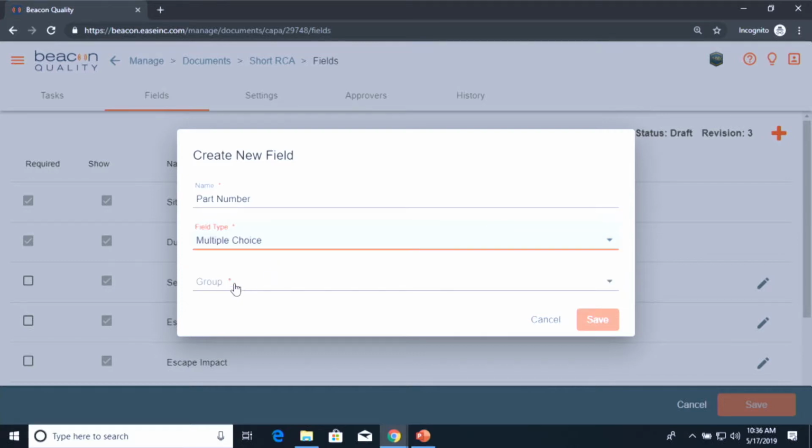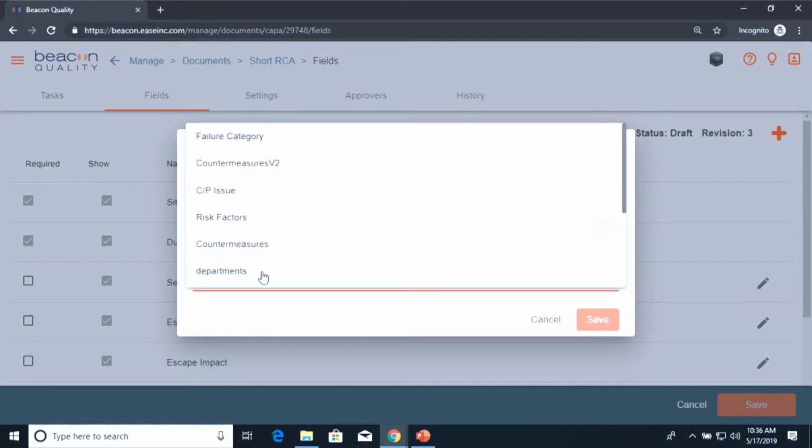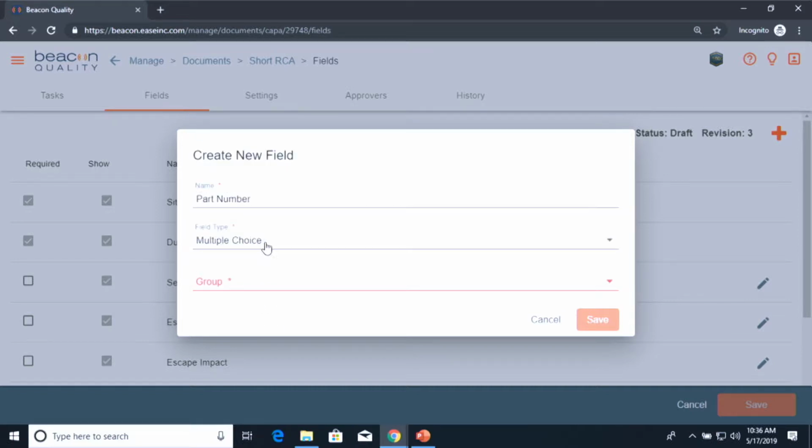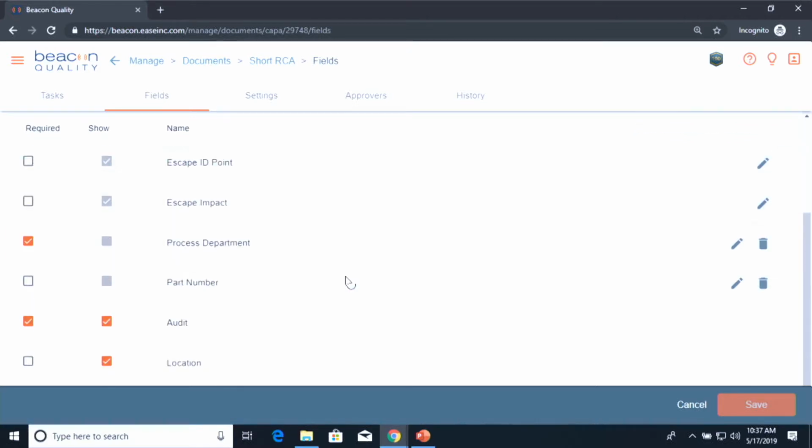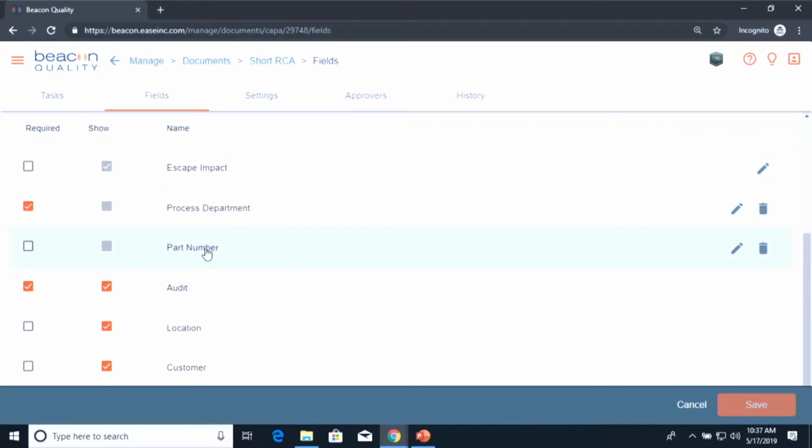And again, if I choose multiple choice, I do need to choose which list that I configured on the other section of Beacon I want to have them select from. But part number, we don't track part numbers in Beacon right now, so we'll do freeform. And so I add that as a field, and I need to make sure that I submit my revision before it shows up in the new corrective actions that I create. Just the same way as when you add questions to one of your audit documents, you need to submit that revision before it shows up in your new audits.